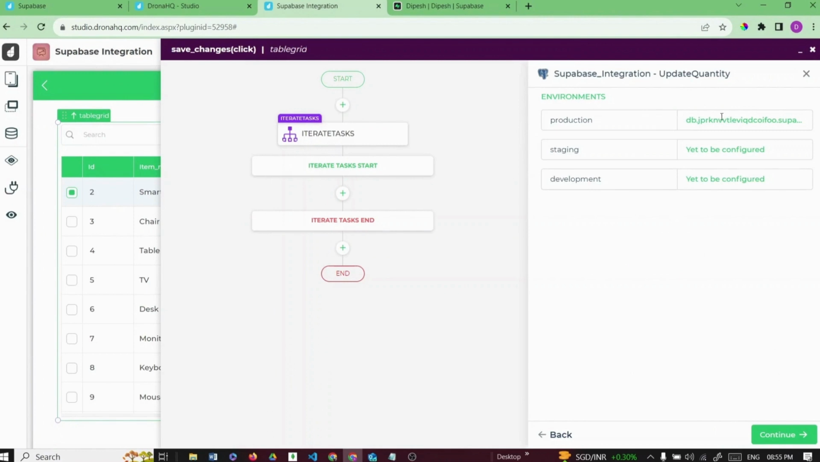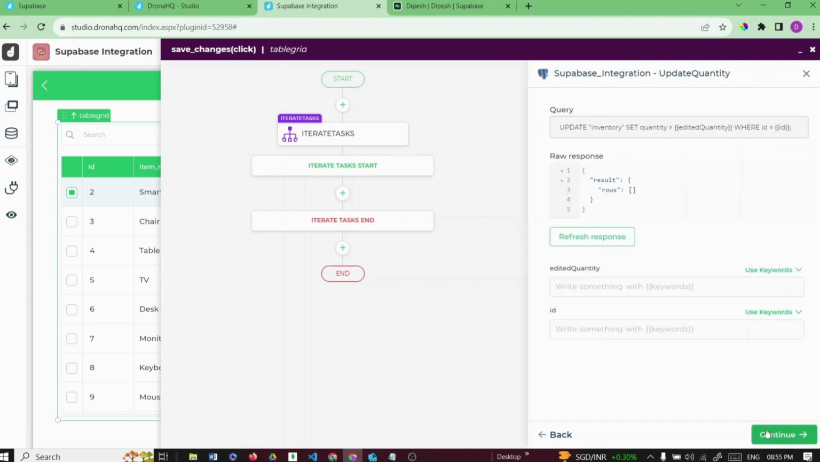Now we can set the environments. By default, the production environment is set up, but we can also configure staging and development environments. Let's click on continue, and it's asking for our edited quantity and id, the two dynamic variables we have created. So inside the iteration, to get the id of that particular iteration, we need to create some output variables.